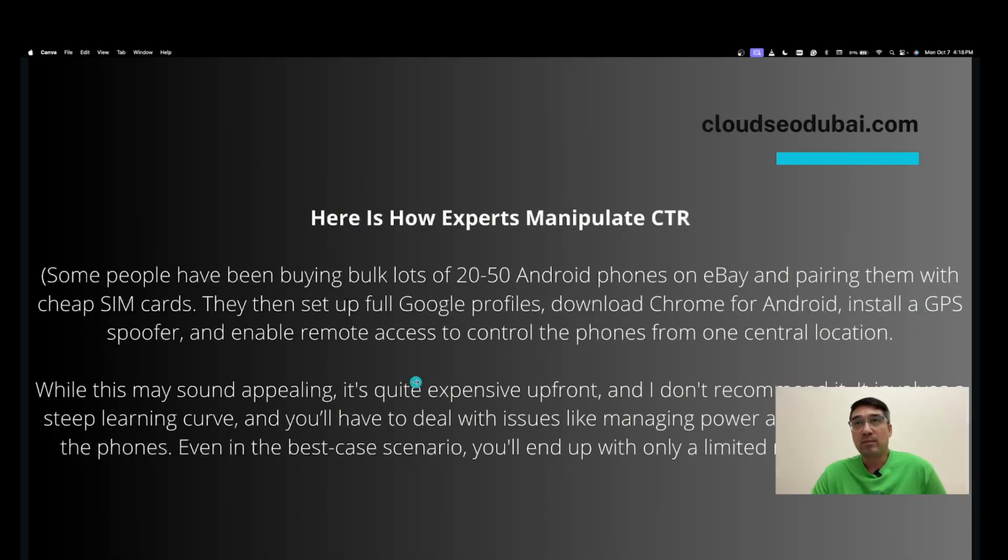In a nutshell, here is how experts manipulate CTR. So there are some people who have been buying lots of Android phones off eBay. They'll buy these $20, $30 Android phones. They'll buy 20 of them, 50 of them, and they will pair them with cheap SIM cards, and they'll set up Google profiles, download Google Chrome on Android, install a GPS spoofer, and enable remote access to control the phones from one central location. And I must add here that this technique is also used to manipulate Google My Business reviews. And people that sell reviews on, let's say, a lot of marketplaces use this method, but it doesn't work.